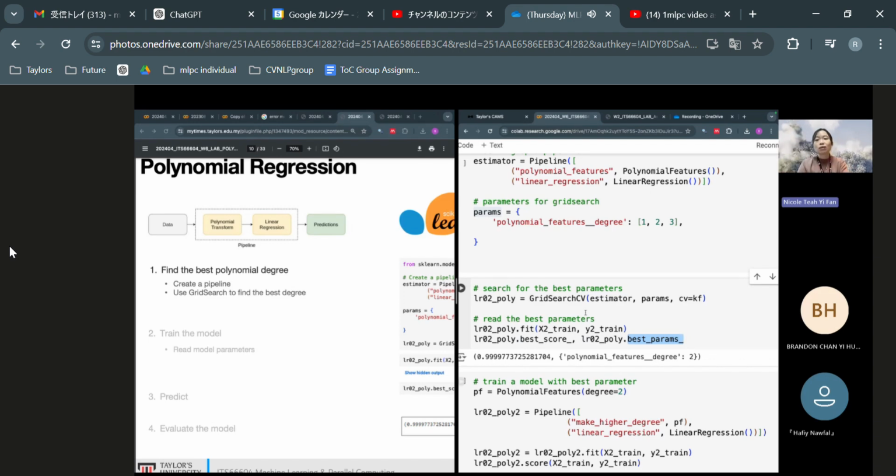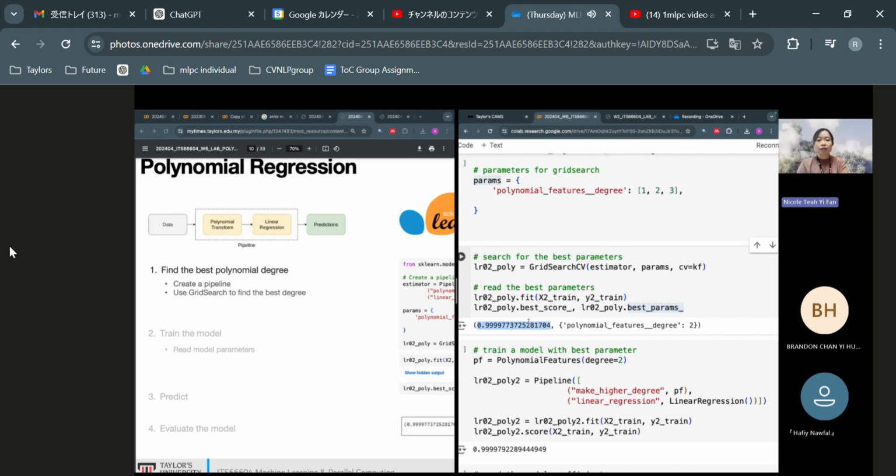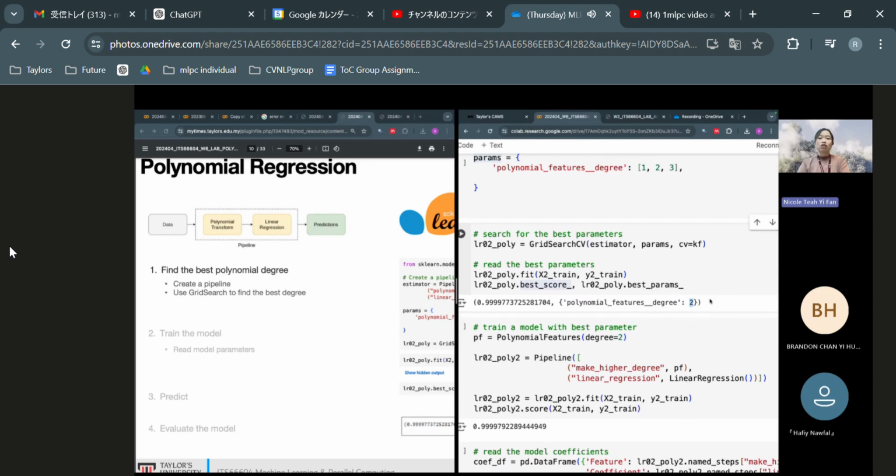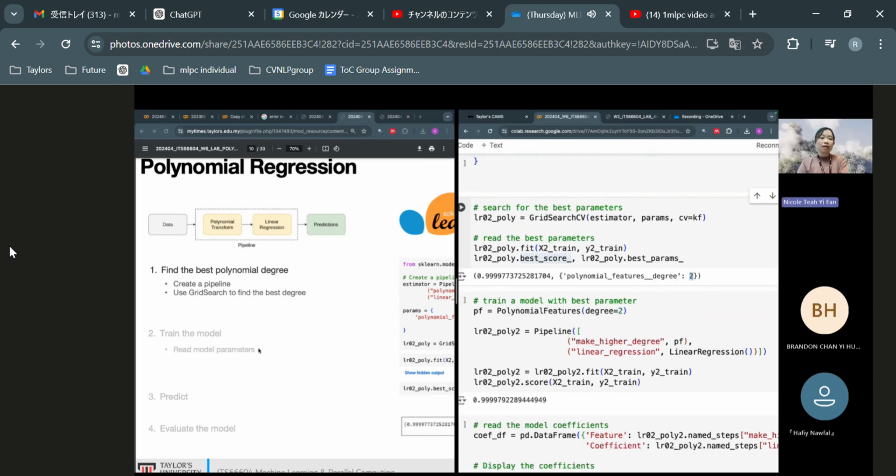Okay, so now once we run this, we are going to get this value here, which is the model with the best score, the best model. We can see that the accuracy is somewhere about 100%, and the polynomial feature degree of this model is degree 2. So as suggested by this function itself, the second degree is the best degree. So what do we do next?